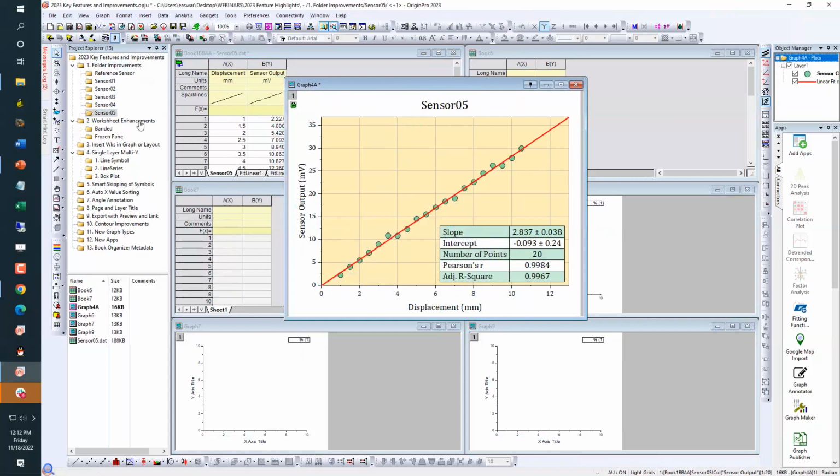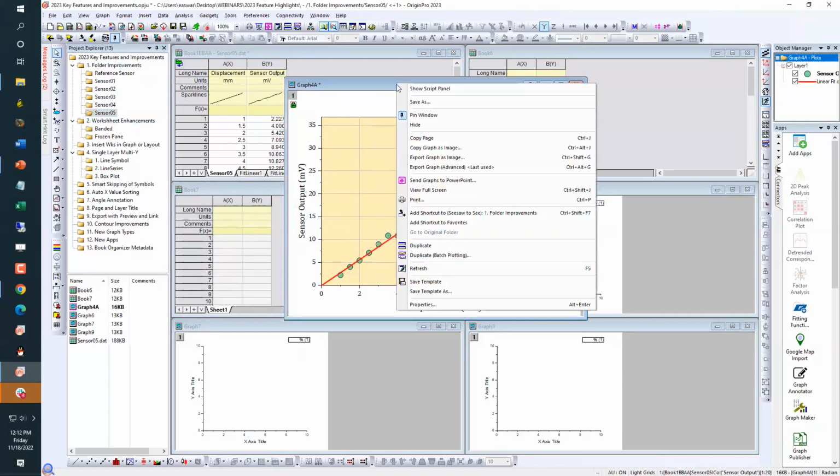So this way, for example, let's say you have a notes window pertinent to that particular folder, you can always pin it and keep it on top. Okay, you can always unpin it by going here and changing the pin status.